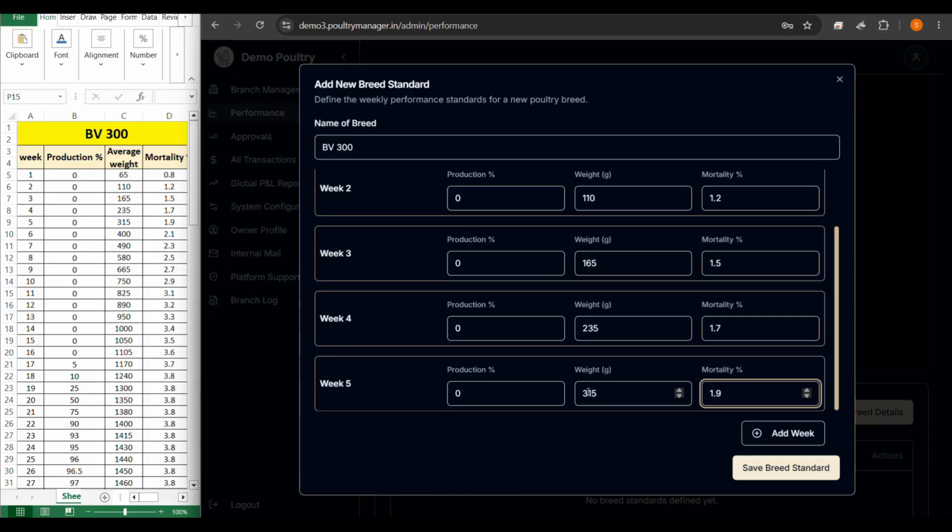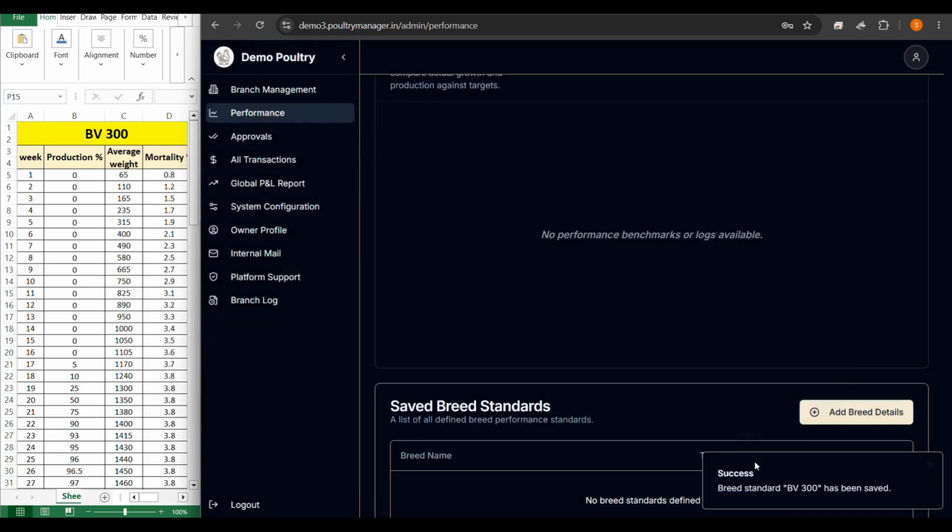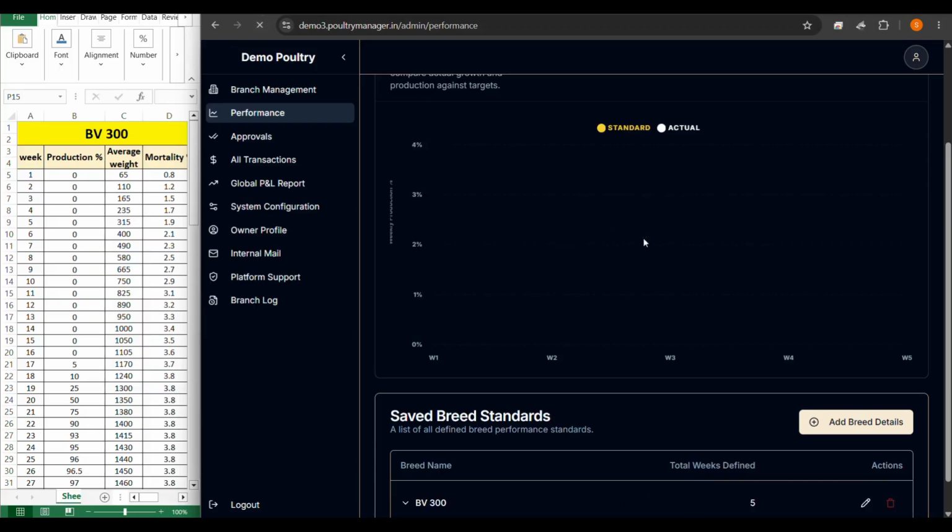Okay. And for your case, please enter all the data. If you have BV 300 in your farm, or if you have broiler, you can ask your hatcheries, they will provide it. Or if you have previous data, you can add that data also. So now I'll save this breed. Okay, then I will refresh one time. Okay, you can see up to 5 weeks, the data is now showing.